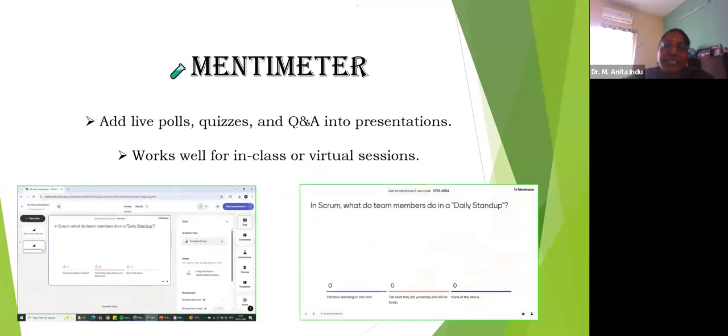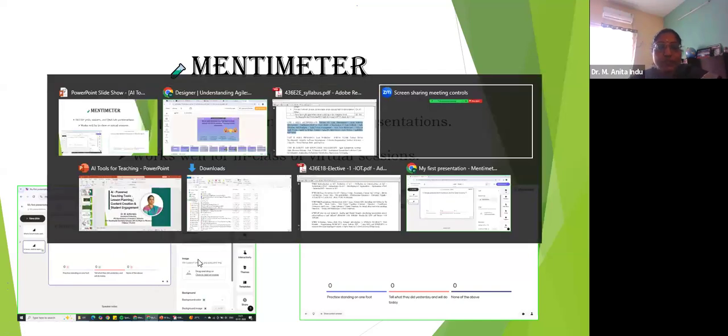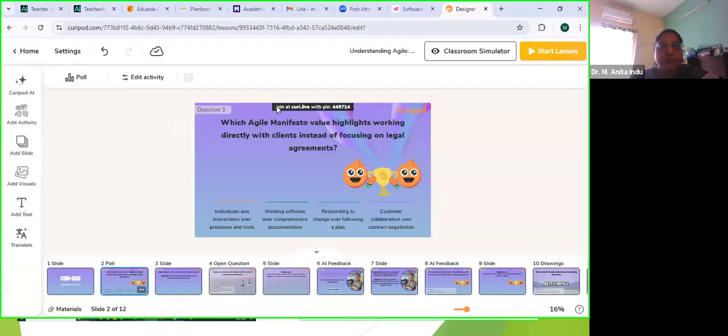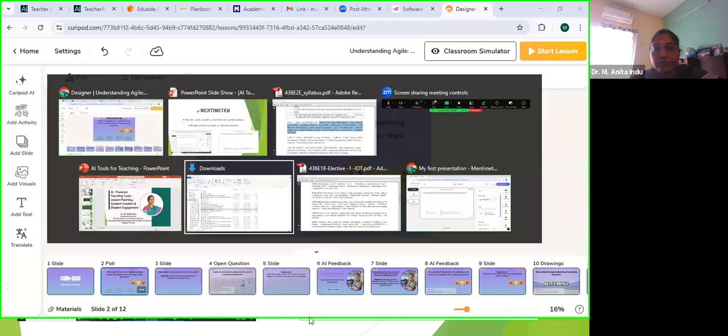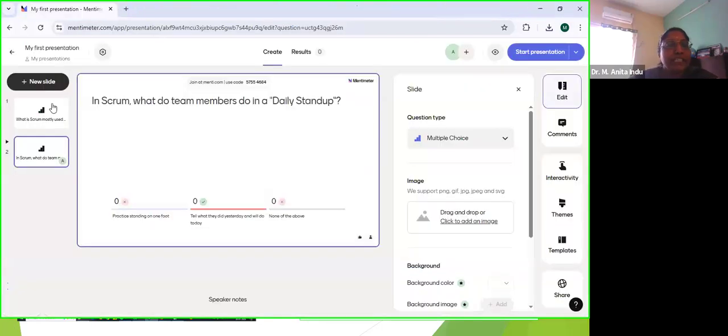Okay, next. So QReport is one method. In the same way, Mentimeter is also one of the methods for poll creation, quiz creation, question paper setting, question and answer setting, like that. See here, this is the Mentimeter screen. You can use the Mentimeter screen for creating these. I will show you. Yeah, this is the Mentimeter screen.